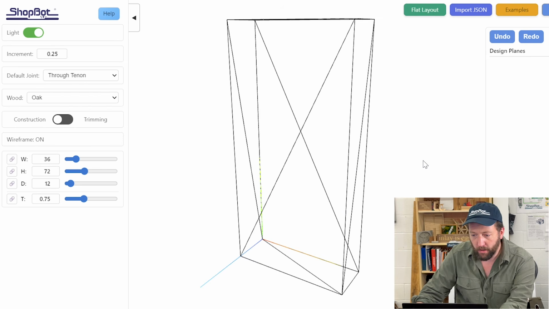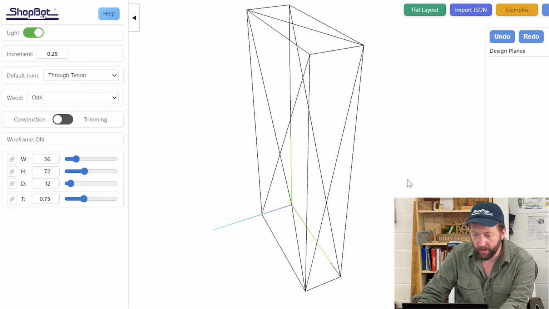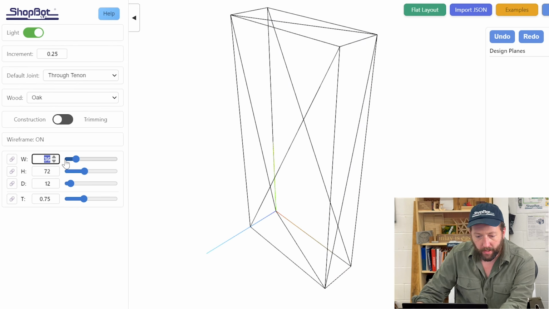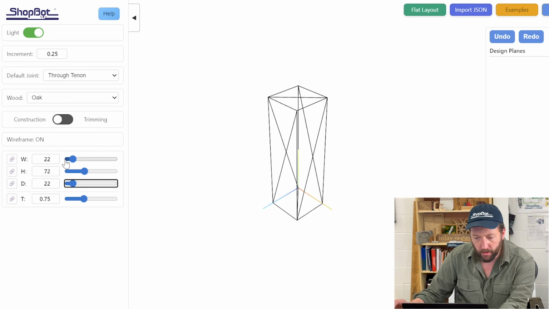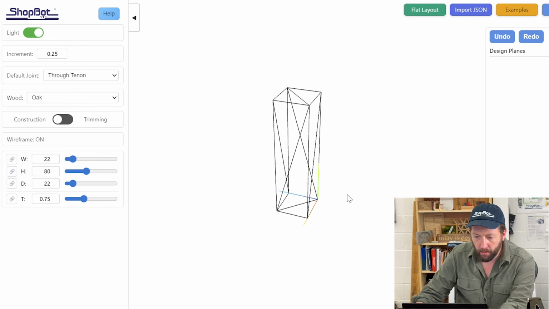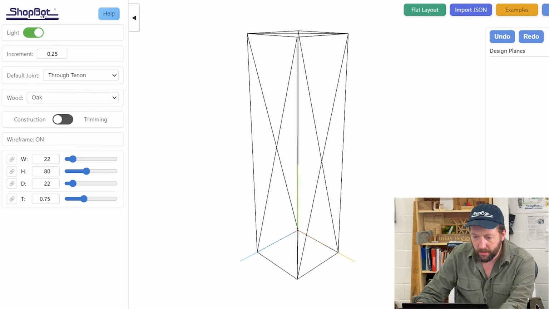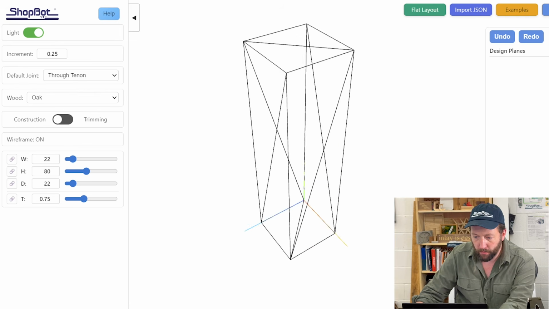So in the interface, you can make a couple of selections right at the beginning: your thickness of material, your width, height, and depth of your build area. So like I said, I want to do about 22 inches by 22 inches for the shelf, and maybe we'll do 80 inches tall. As I made these adjustments, you can see that my build volume also changed as well.